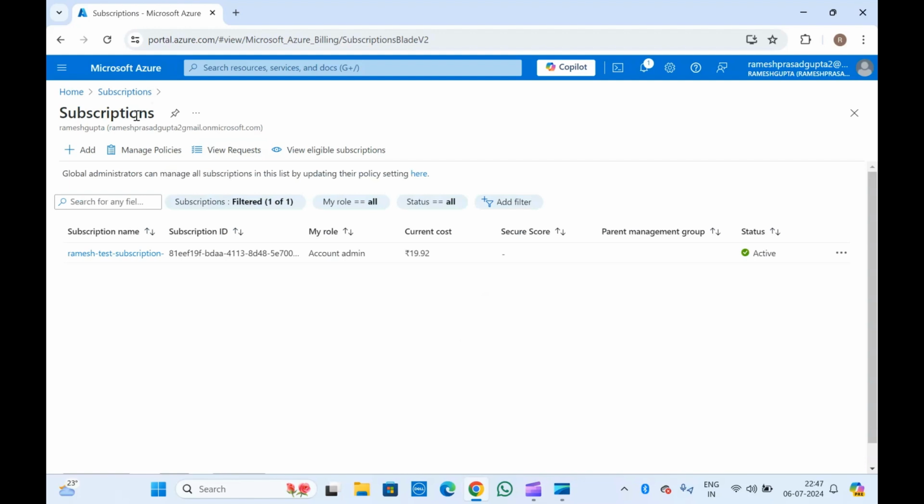Suppose Microsoft.Compute is a resource provider and you want to create a virtual machine, which is of the Microsoft.Compute resource type. If the Microsoft.Compute resource provider is not registered in your subscription, then you cannot create the virtual machine. So this is what resource providers are used for.